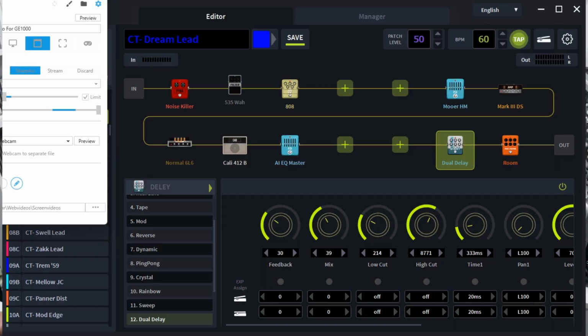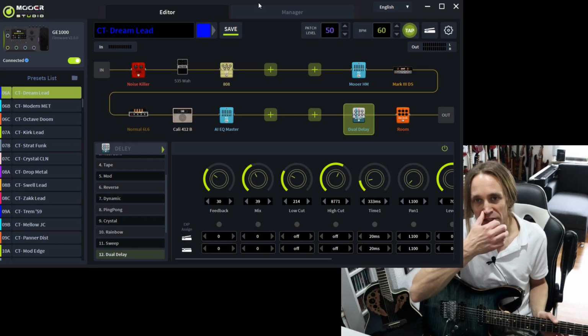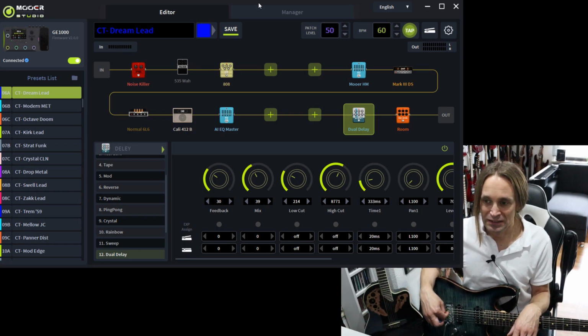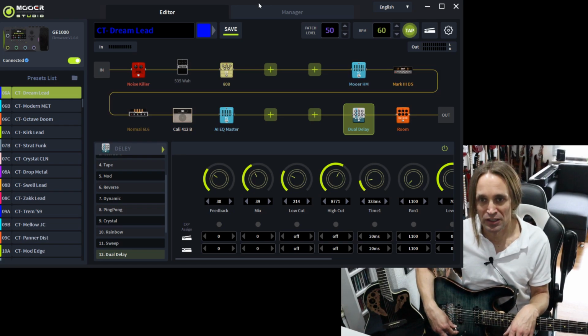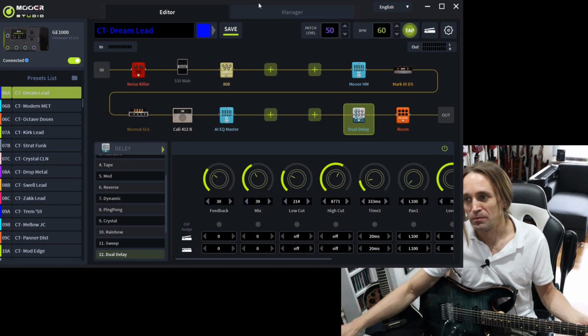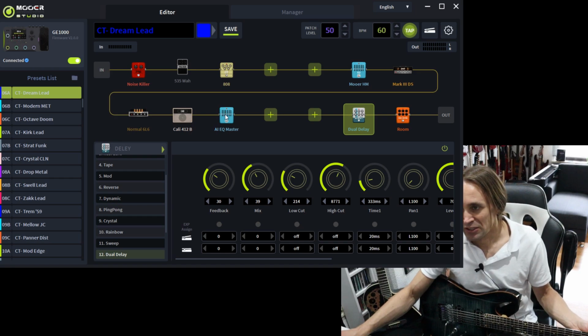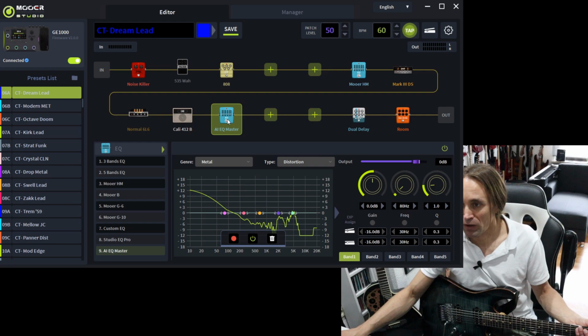And here's the editor. Today I would like to show you one feature which is unique in that unit, as far as I know at least. In my other videos, which I'm currently shooting, I will show you more features of the unit. But today I'd like to focus on one thing which you find in the EQ block.